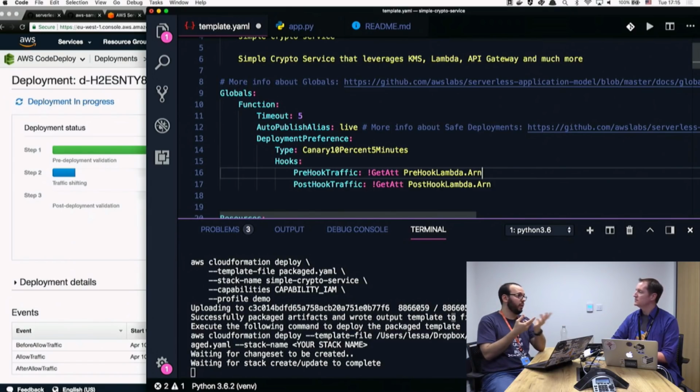So we could use, you can help me out, we could use pre-hook for database migrations, or notifying someone that there's some traffic in there, or changing a notification on, say, a Slack notification. And in the post, we could do something similar. We could just run a smoke test or something more complete.